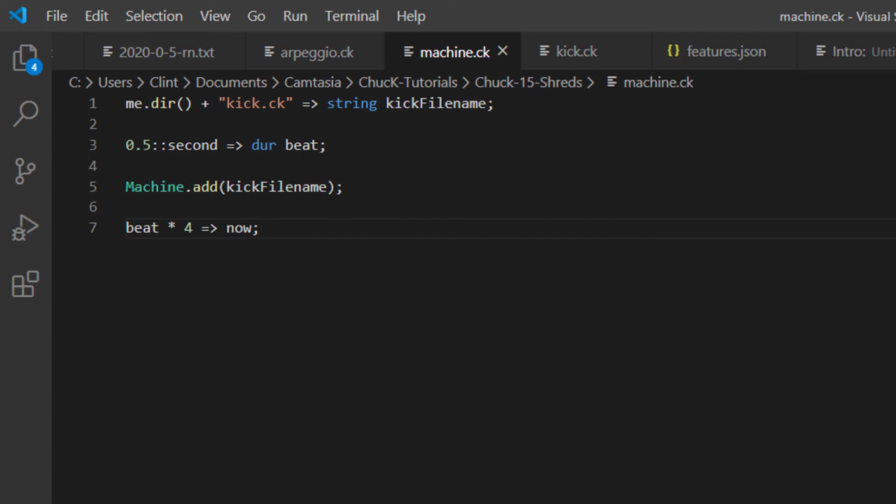Note, this is not a child shred. It will continue on its own until you stop it. Note that my ChucK file has 4 beats, but this thing just keeps going. Here's how you stop it.